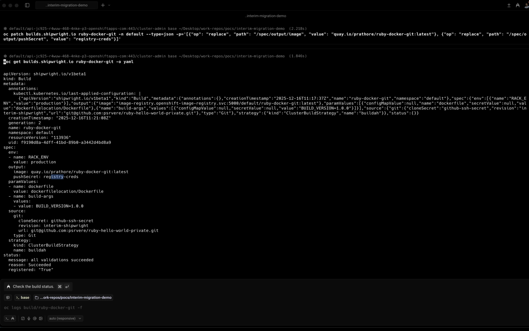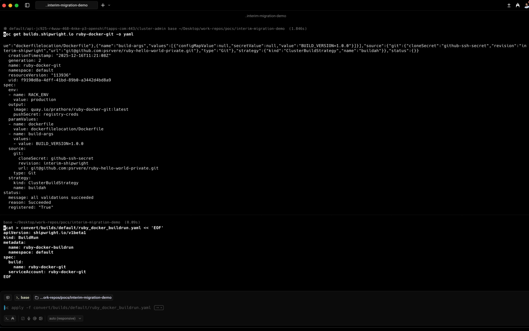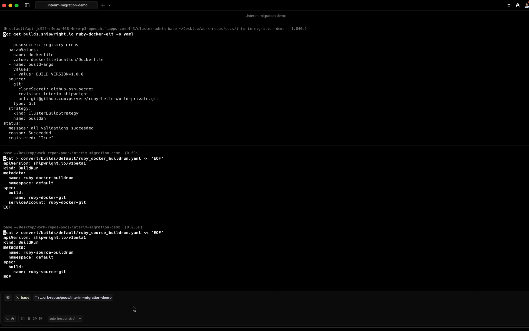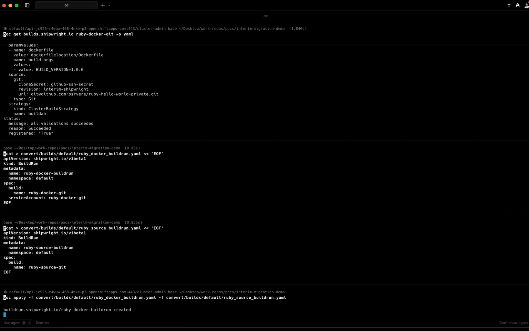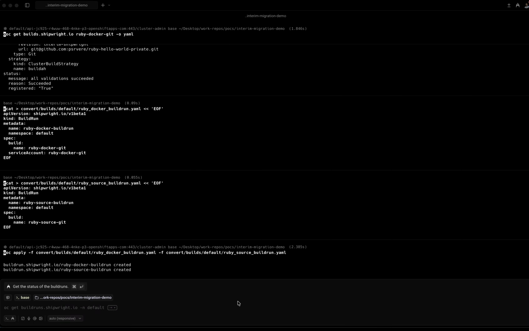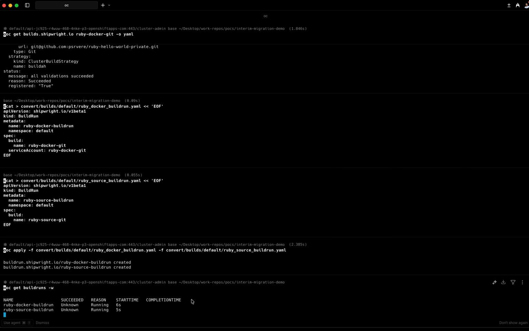Now let's create build runs which will be required for us to run these build files. This will create the build run for the Docker strategy, and this will create the build run for the source strategy. Now let's create these build runs in the cluster. These are created. You can see the current status. Yeah, they both are running and they will take about 60 or 70 seconds to complete.